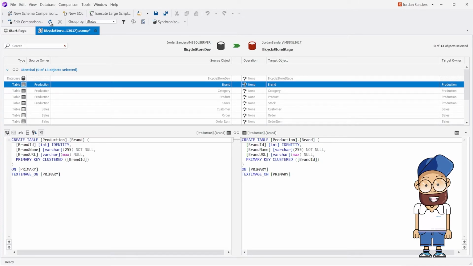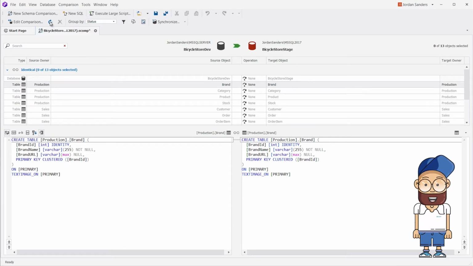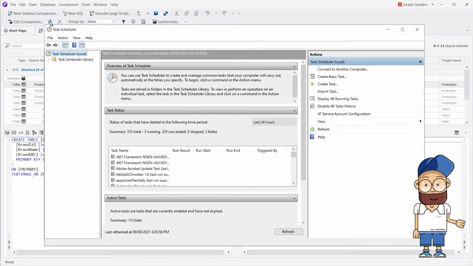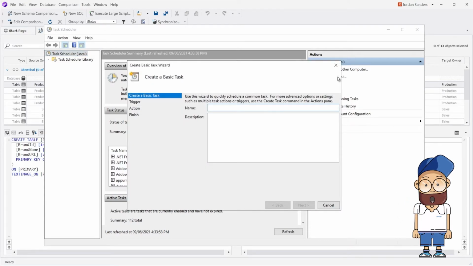Having created the batch file for the database synchronization, we can configure the Windows Task Scheduler to automatically run the synchronization. In the Task Scheduler window that opens, navigate to the Actions pane and click Create Basic Task to create a scheduled task. Next, in the Create Basic Task window that opens, enter the name and the description of the task and click Next.